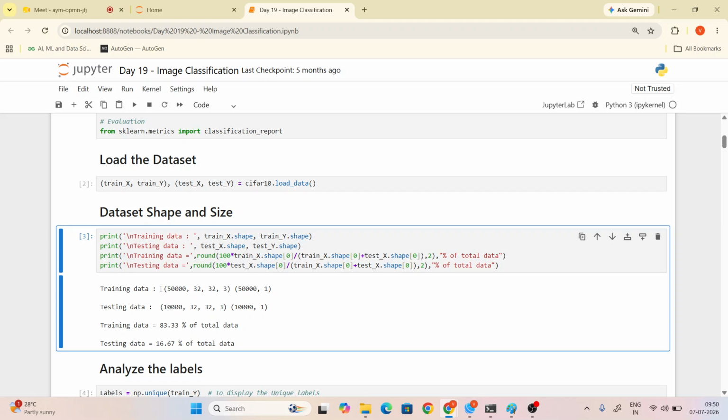This is the X column, and this is the Y column. Have you got my point? I already drew it. And the next one is how many will be for testing? 10,000. So in total how many samples do we have? 60,000. So 83% is going for training and the remaining 16% will be going for testing.